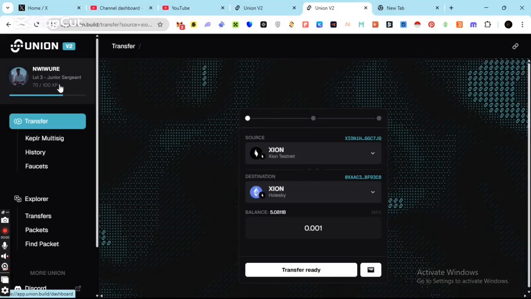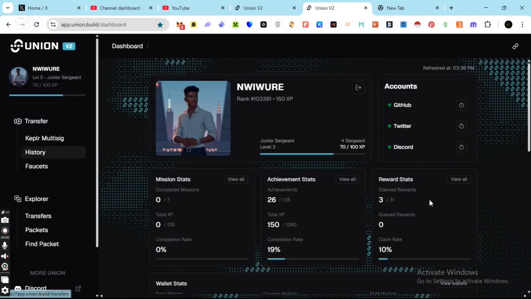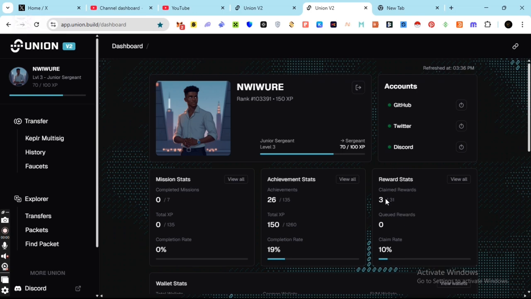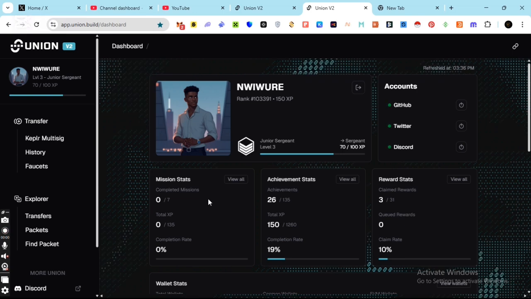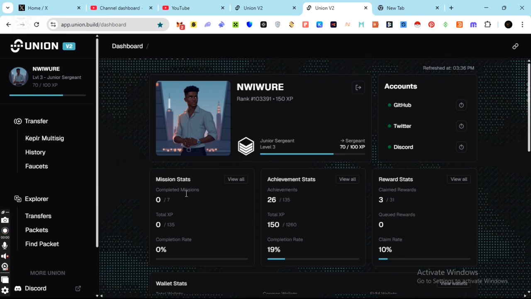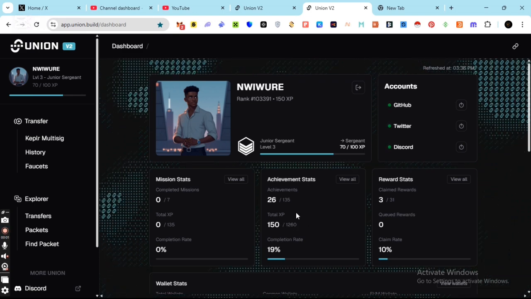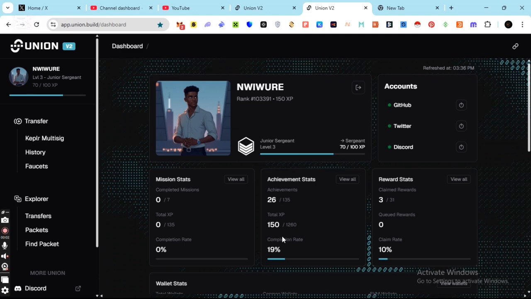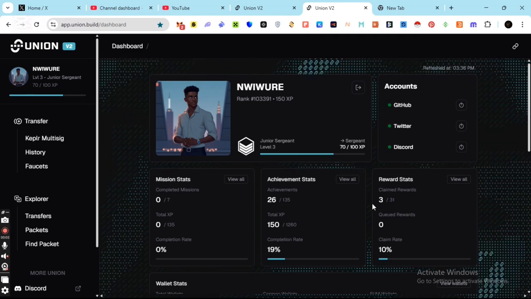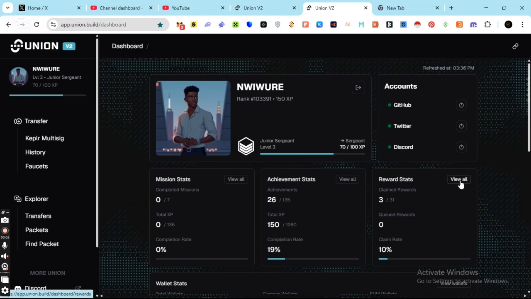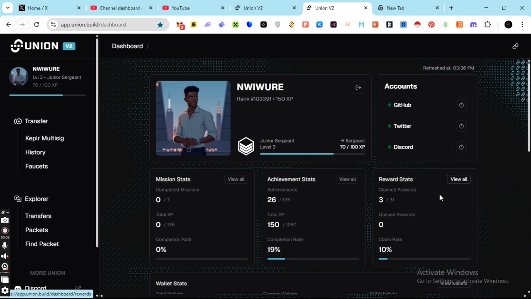So let's talk about how to participate on Union Testnet. Okay, first of all, you need to go to the link in the description and then register with your X account, that's your Twitter. Then the next thing is you connect Discord and you connect GitHub. You don't need to be performing so much activity on the GitHub, just register a GitHub account and connect, and your dashboard should be looking like this.